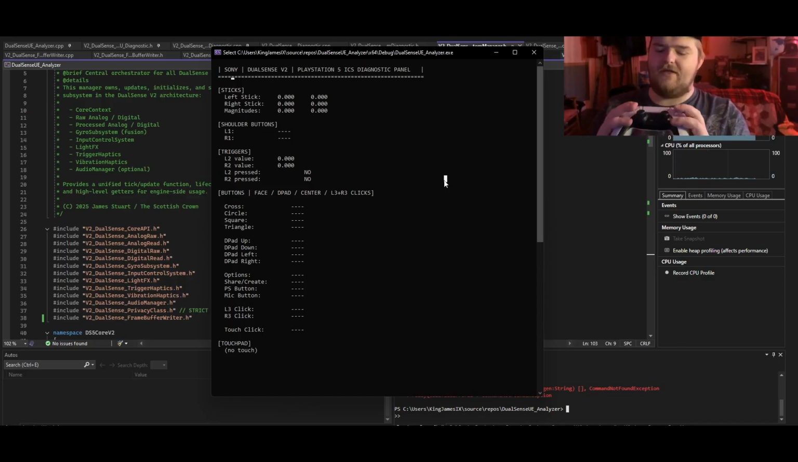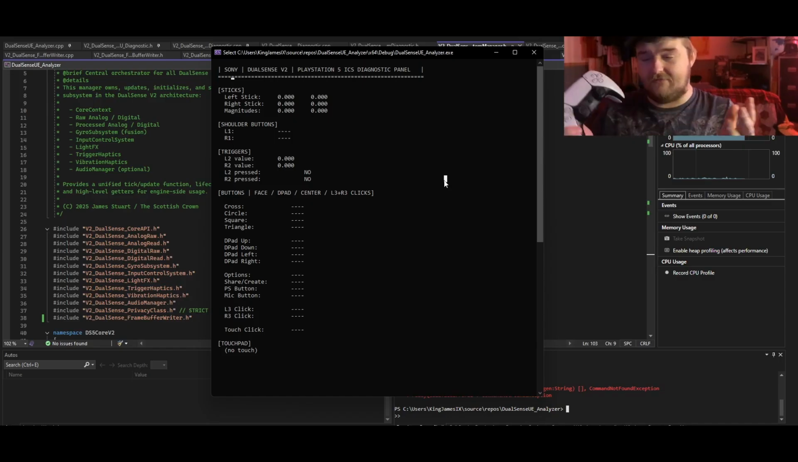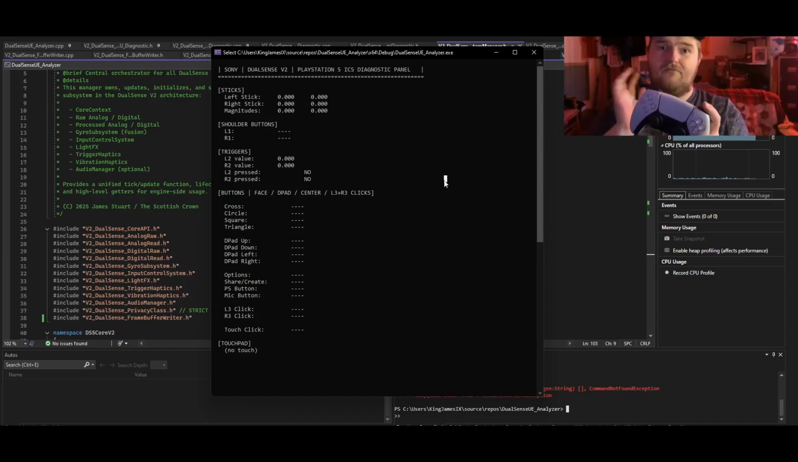The major points of it at the moment, considering it's pretty much a full kit within 2 weeks, is each of the buttons work. Every single button works. Even the options button, share button, PS button, mic button, and a touchpad. So this covers the inputs that you'll want to use in a game engine.